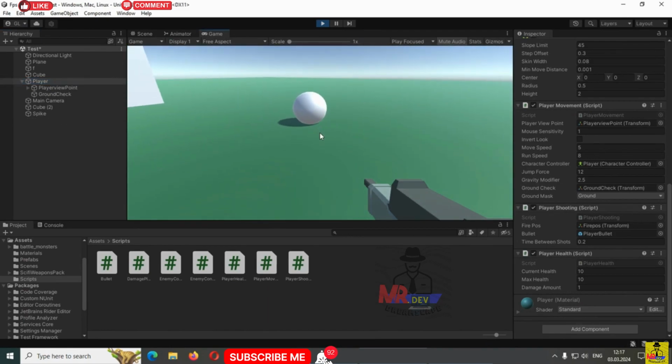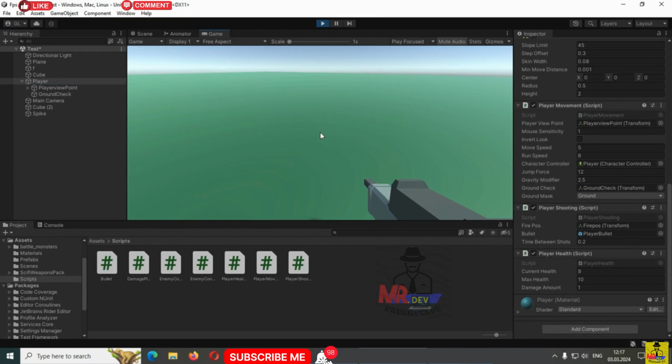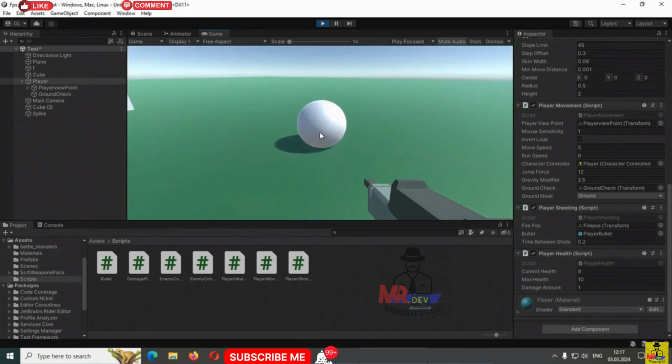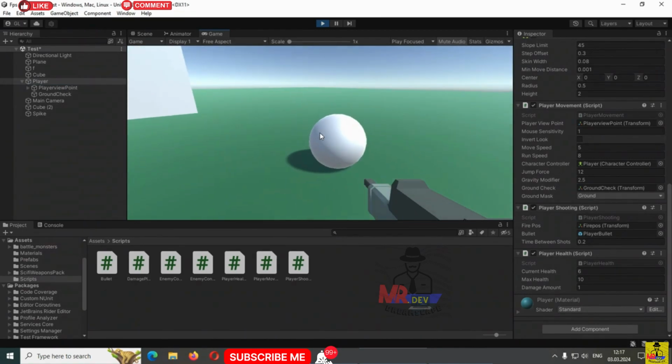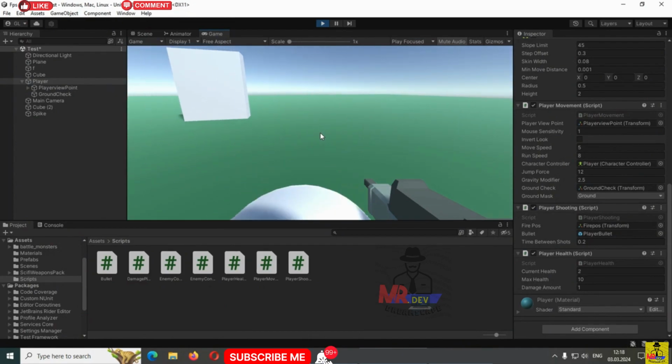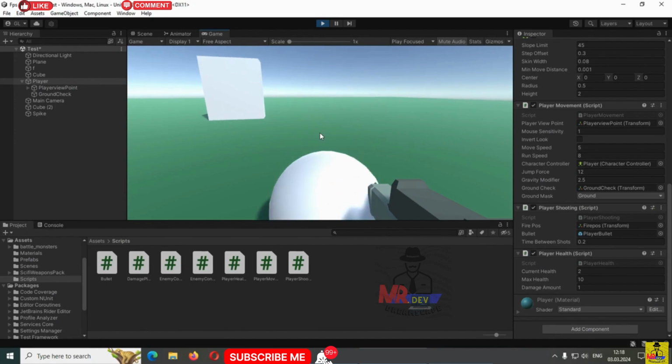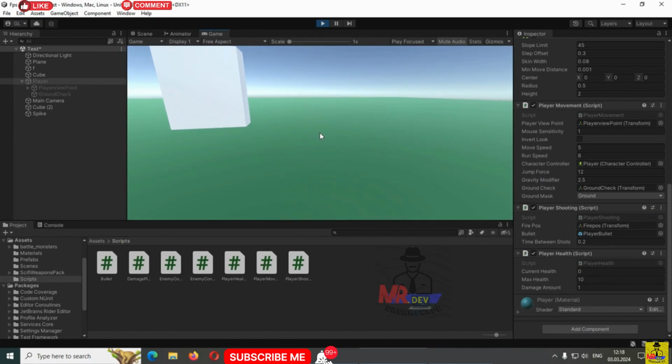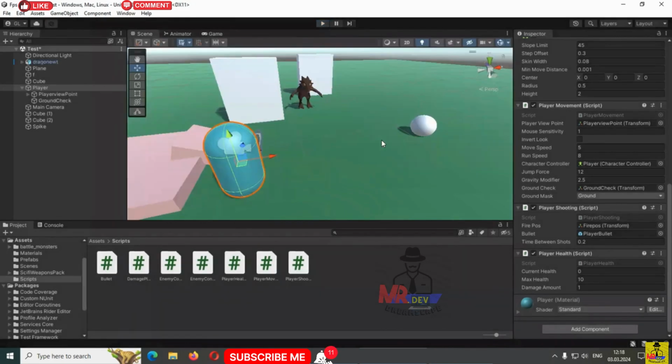Let's touch that spike. And now we have 9, 8. And every time we touch it, the health decreases. And let's see what will happen when our health gets to 0. Yeah, our player is deactivated. We can no longer move basically. So it means that this mechanic is working.